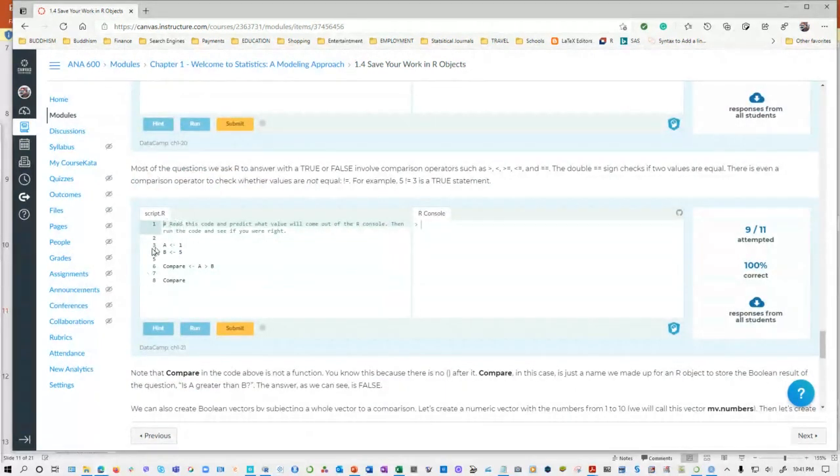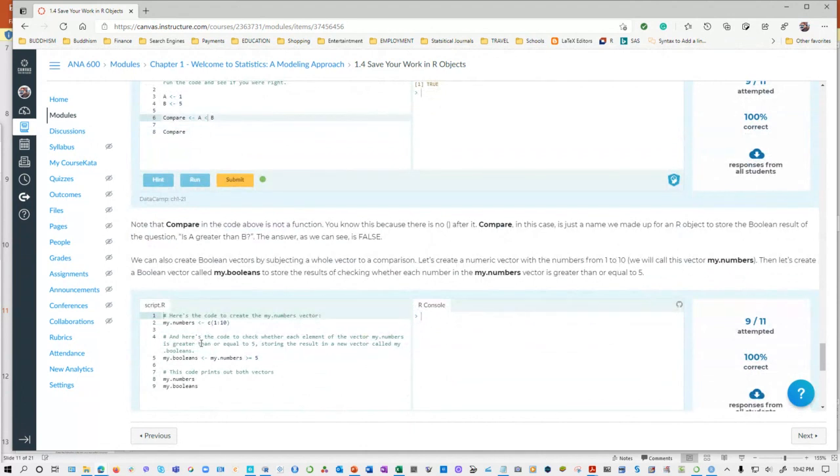Look at here, another one. 1 has been assigned to A, and 5 has been assigned to B. Now you're going to compare. I'm going to say A greater than B, and that result has been assigned to this name, compare. This comparison has been assigned to this guy, and I'm going to recall that one and see whether it's true or false. That's false because A is less than B. If I change this one to less than, that statement is true, like that. Those are called Boolean.